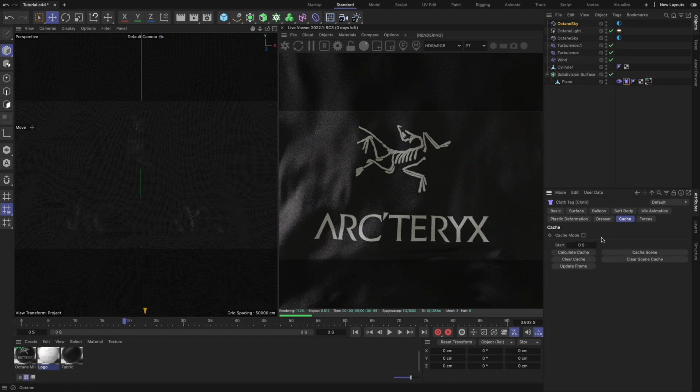This is an optional step where I calculate the cache for the cloth simulation. This means that Cinema 4D won't have to continuously calculate the simulation when you want to preview it.